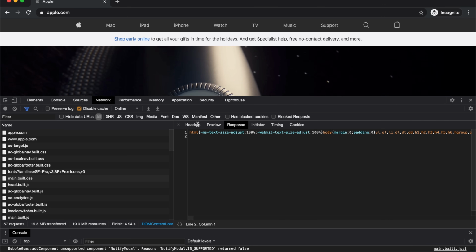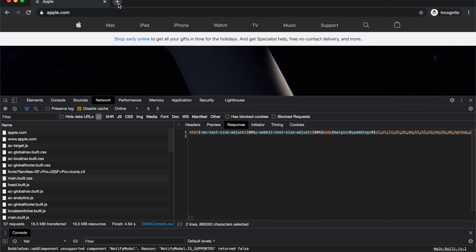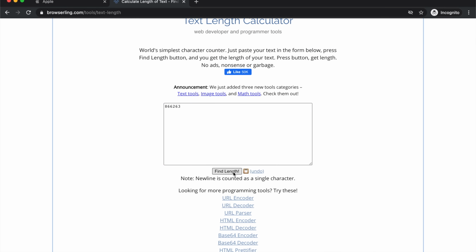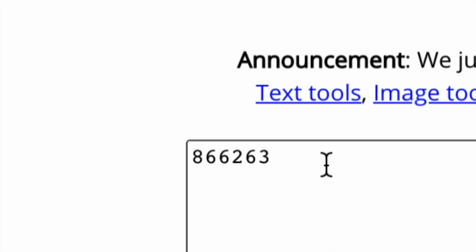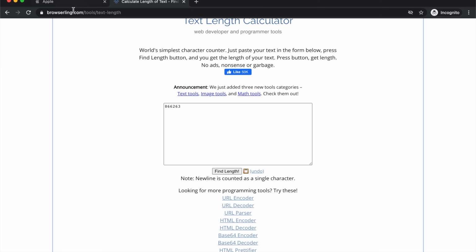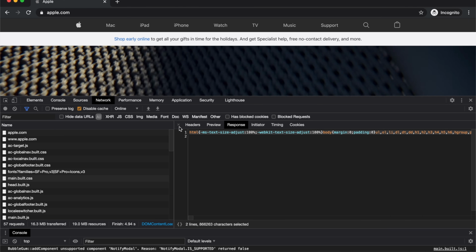So we cheat. I'm gonna copy the whole thing, paste. How big is this thing? Boom. It's 866 kilobytes, almost a meg. Yikes. That's a big CSS. I guess that's what makes Apple pretty, huh?